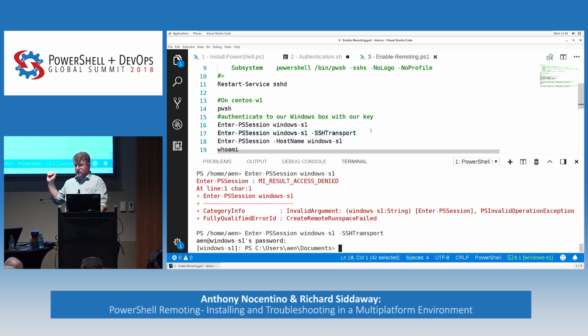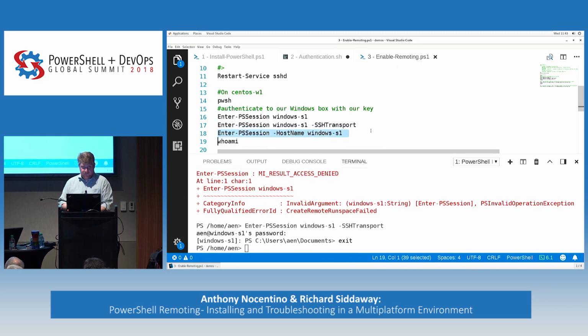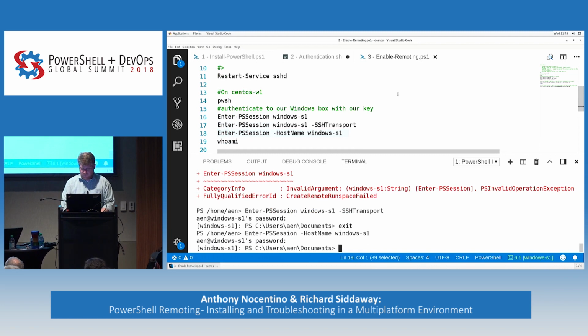And so now this connection is purely running over SSH, which I think is pretty darn cool. There is another parameter in the universe of Enter-PSSession now, -HostName, which by default will just work because now it knows to use SSH as the underlying transport for that.